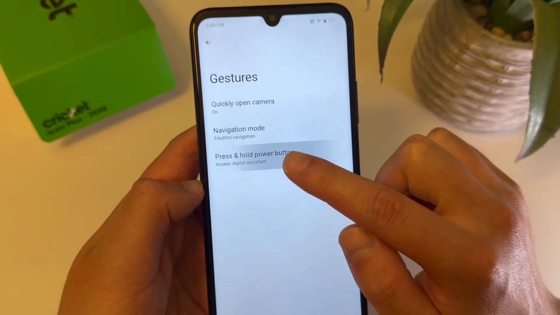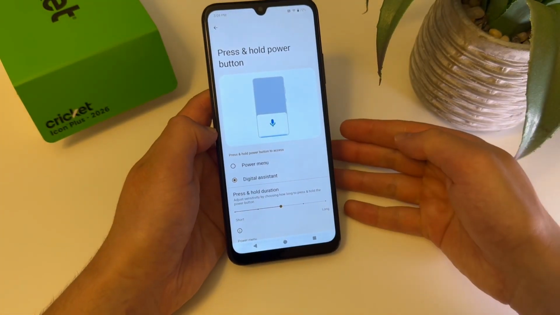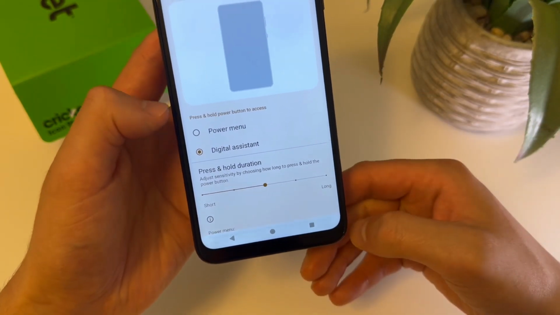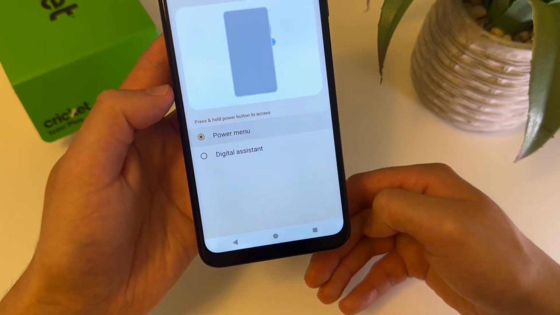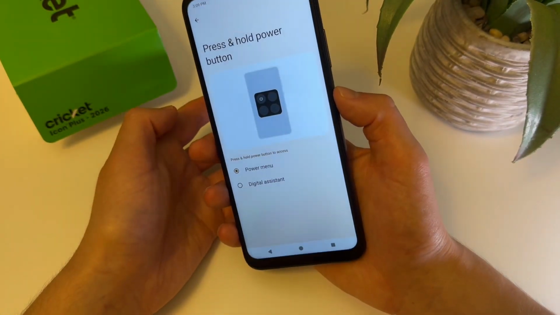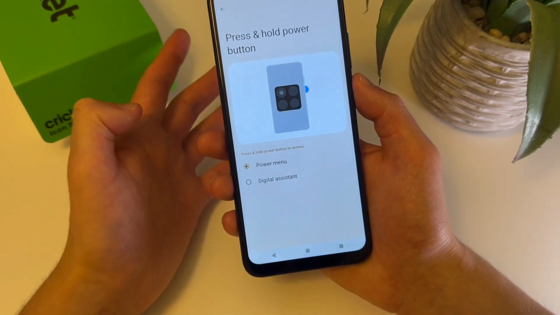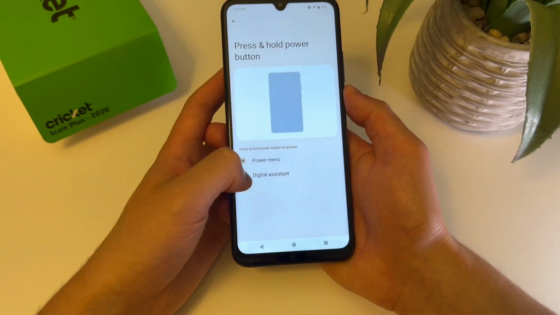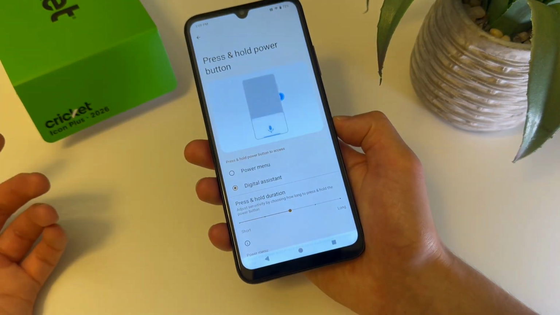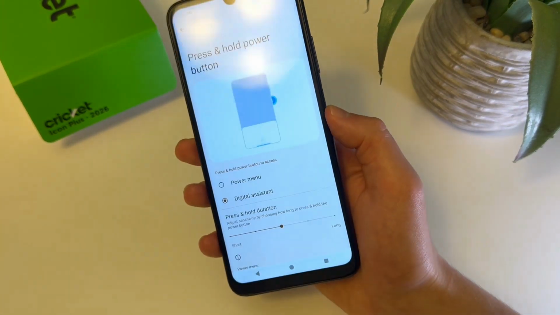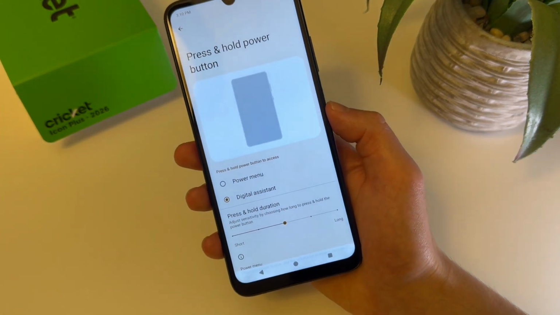So if we open this, as you can see by default, press and hold power button to access is going to be digital assistant, but you can also change it to power menu. So now if you press and hold, it's going to open the power menu. And now, as a side note, I do want to point out, if you do actually use the assistant, you may have noticed when I pressed and held it in the beginning, there was kind of an awkward silence for a sec. I feel like it was longer than usual.